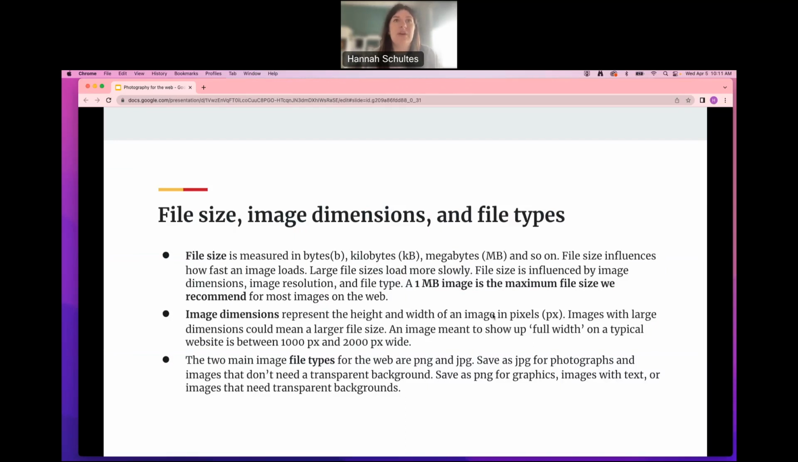So first thing we're going to talk about is file size, image dimensions, and file types for the web. These are just some quick definitions of things that we talk about when we talk about images for the web. So file size refers to the size it takes the server to store your image, and this is measured in bytes, kilobytes, and megabytes. This is important because it influences how fast your website loads, and that affects the user experience of your website, which is very important to returning visitors and even Google sending people to your website. They don't want to send people to a website with a known bad user experience.